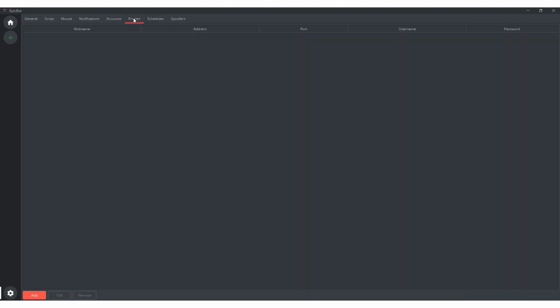By default, no proxy is set. To set one up, click on Add at the bottom left. In the new window that appears, enter the IP and port of your proxy in the first two fields. If you are using a free proxy, this is all you need to do. If you are using a personal proxy, also enter the username and password below. Once you've entered all the necessary information, click on Add Proxy.